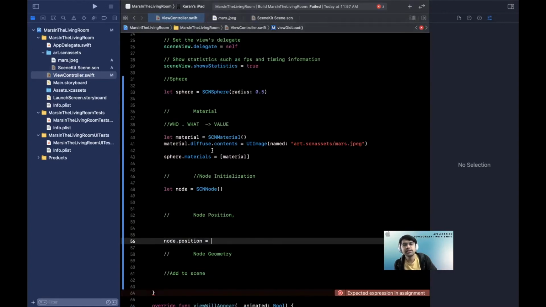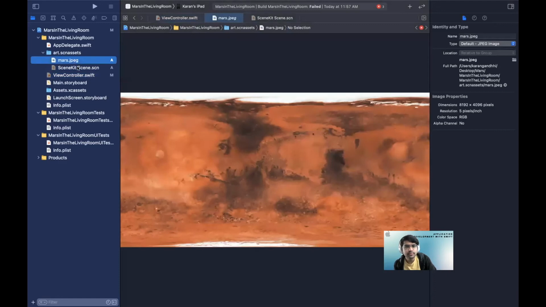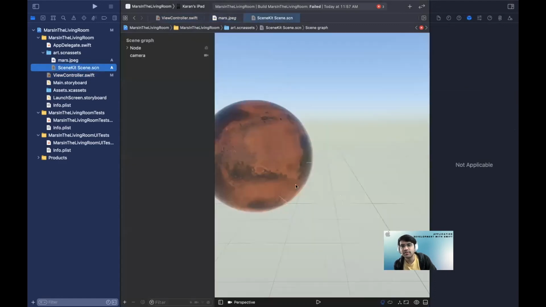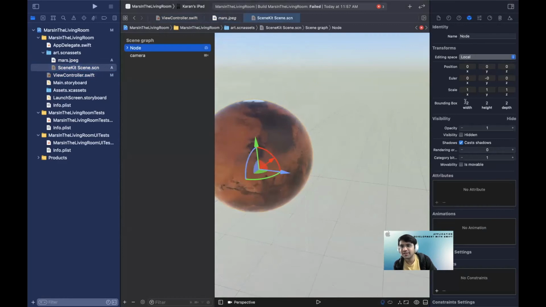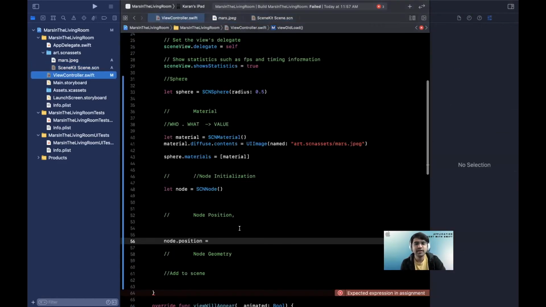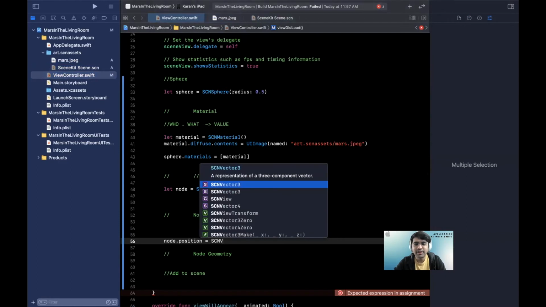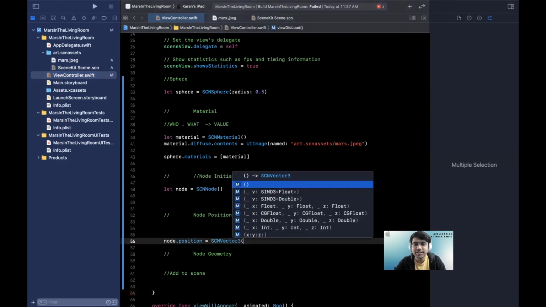So the position, if you see, is going to be. So now, if you see the node, you have position x, y, and z coordinates. So we are right here, at node dot position, and now you want to have x, y, and z, which are nothing but vectors, 3D vectors. Okay, so that's why you have to call SCNVector3, which represents the 3-component vector, open curly braces, and you can select all of those values.